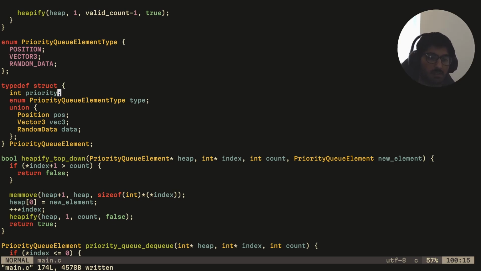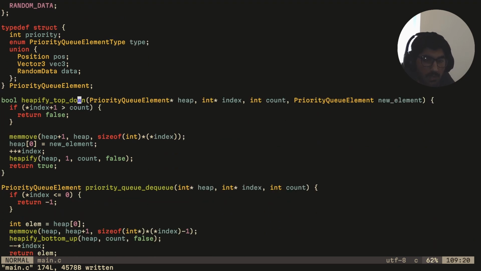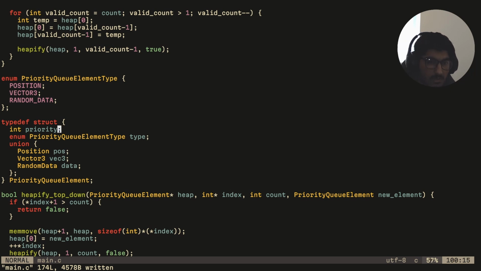So we can create separate structs for each one, and then create separate functions for each of these different types. For each type, you have to create a separate function for enqueuing onto the priority queue and then dequeuing, right? Or what we can do is this other trick that's sort of online. We can create this priority queue element struct, and inside of it we're going to have the priority, which we're going to organize the elements based upon. And then we're going to have this enum called priority queue element type right here. And then we're going to have this union, which contains the different types you can have. So we can have a position, we can have a vector 3, we can have some random data, or whatever else you want.